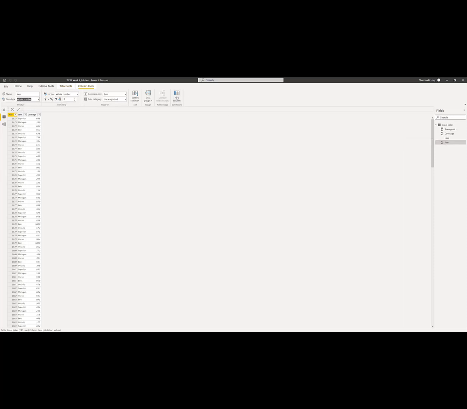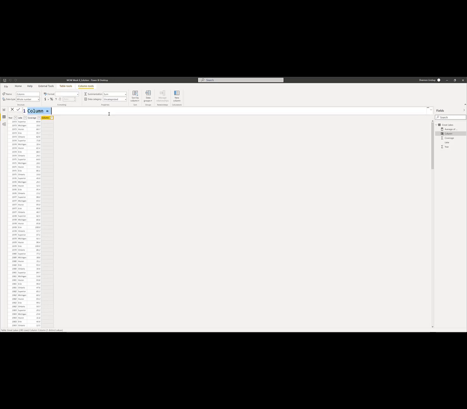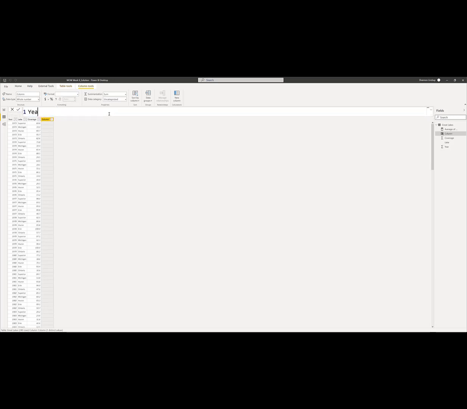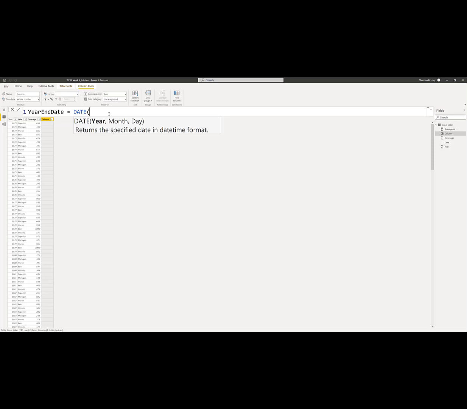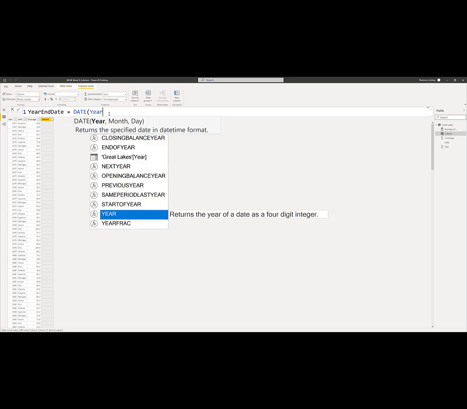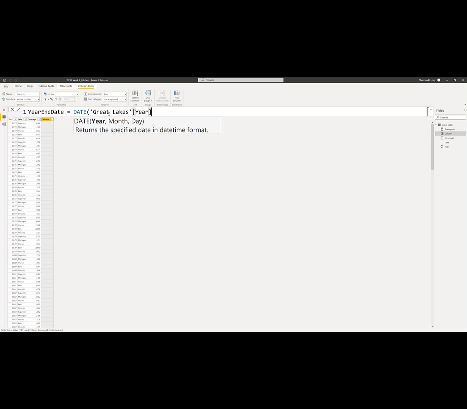So I'm going to go ahead and add a new column. And what I'm going to do here is I'm going to call this the year end date, just to make it make sense. And we're going to just turn the column of interest into a date. So the column that we're interested in is the year column. And I'm saying return the specified date in a date time format for the year column. And I want the month to be December and the day to be the end of the month.